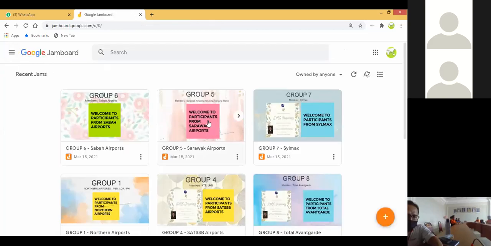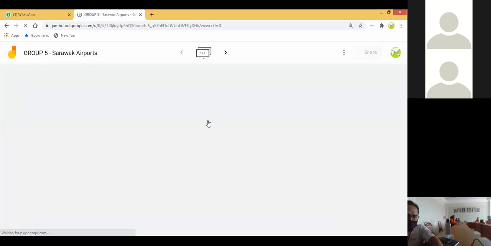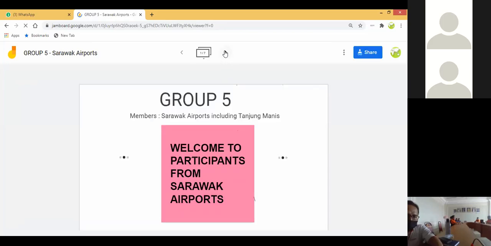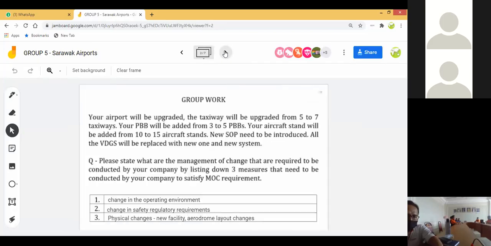Group 5. Okay, this one. First, change in operating environment. Yes, that's a change. How about the measures? Change in safety regulatory requirements. Okay, physical changes, new facility, aero layout changes. Okay, I think you maybe need to improve in terms of what are the measures that need to be done to prepare for all these changes.